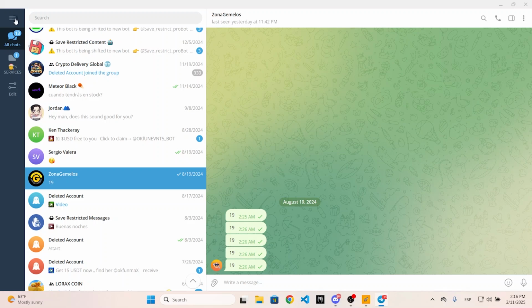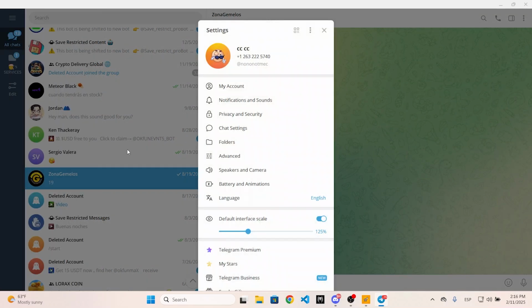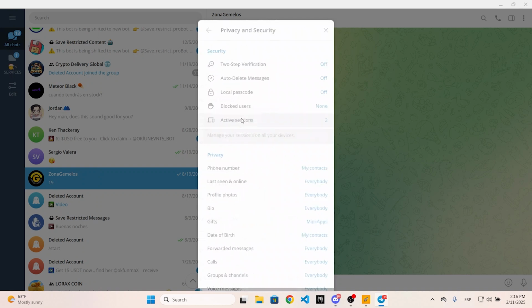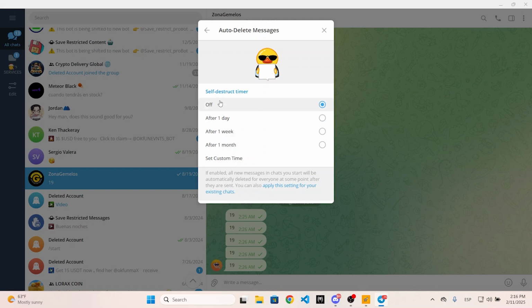You just need to go right here at the left menu, go to settings, then privacy and security, and you will see auto delete messages, which is disabled by default. So you can click right here and set a self-destruct timer.